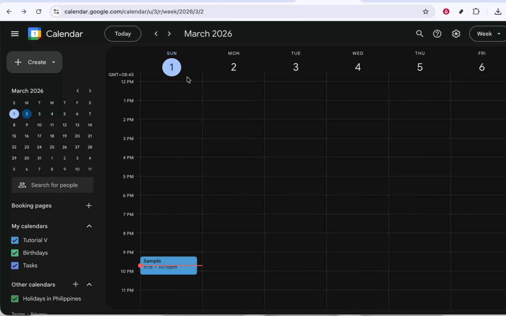First, open Google Calendar in your web browser and make sure you're signed in to the correct Google account. On the main calendar view, look over to the left-hand side of the screen. You'll see a section labeled Other Calendars. This is where you can add new calendars and manage existing ones.